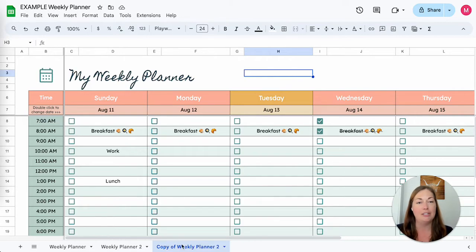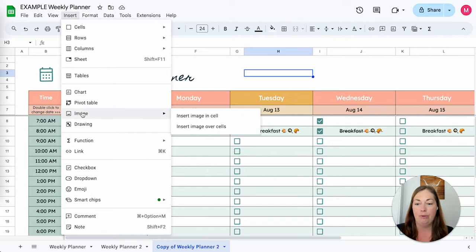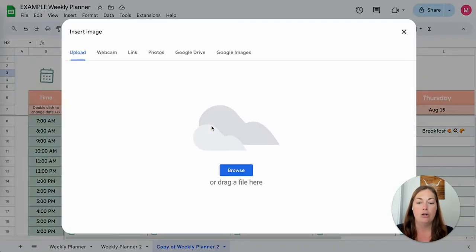So to add in your GIF, it's super easy to do. What we want to do is go to Insert, go to Image, and choose Image over Cells, because if you try to do it in cell, the GIF does not work. It becomes a static image. So what you actually want to do is insert image over cells. So I'm going to select that.